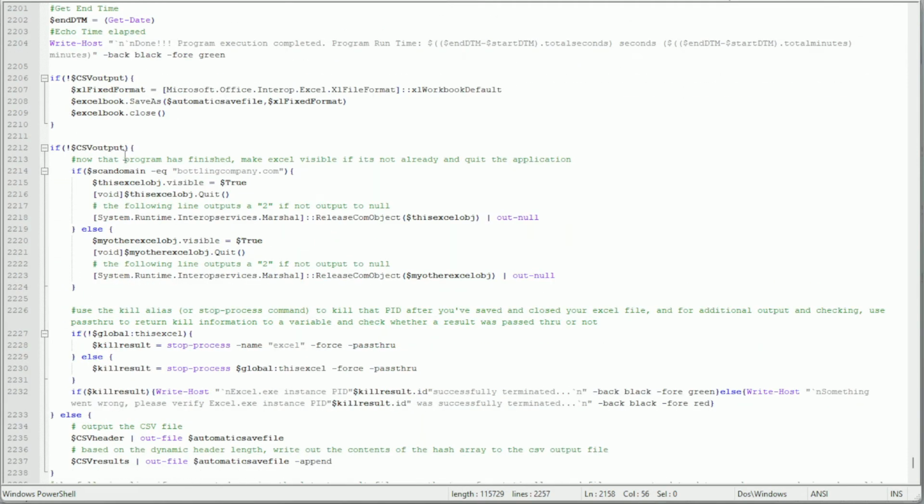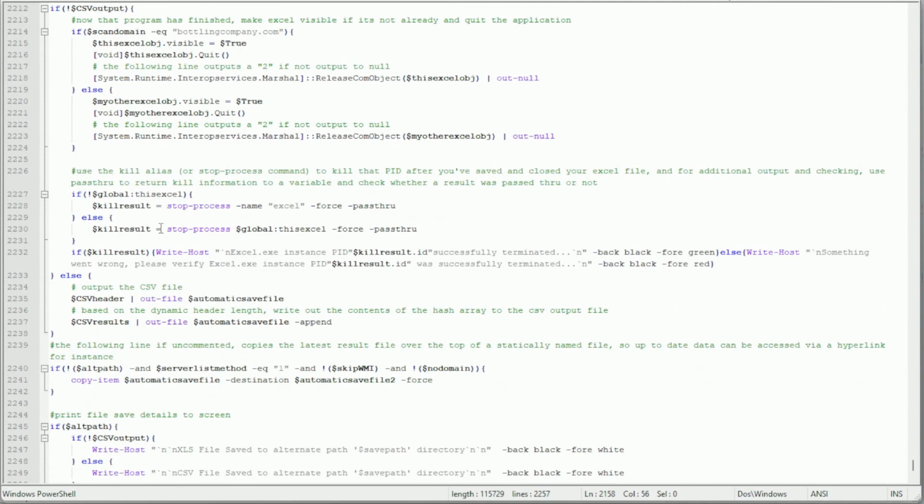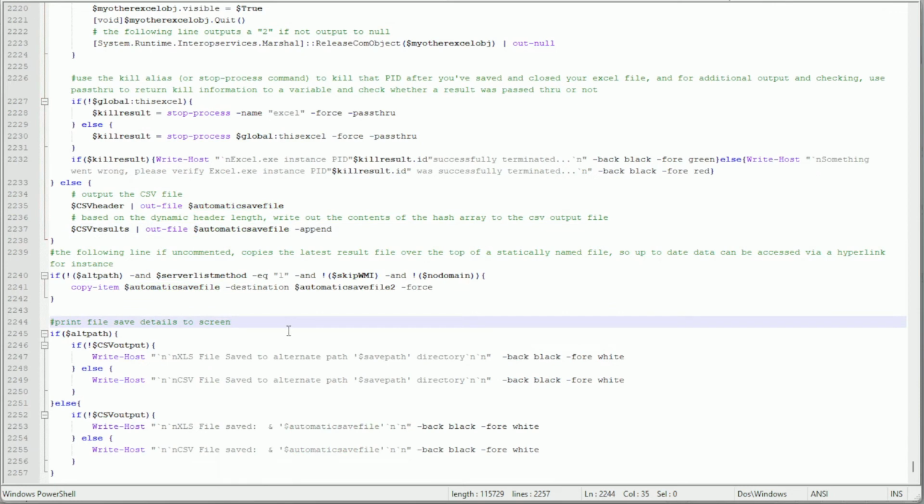And that's it. The CSV output is also dumped to the automatic save file. So the header is dumped first, then the results appended to the same file. And basically, there is a copy of the file made in case you accidentally delete one, but really the reason for that is there is a primary file with just a generic name that is retained, so you can always refresh that same file if you've got a shortcut link to that file. It will always be that.